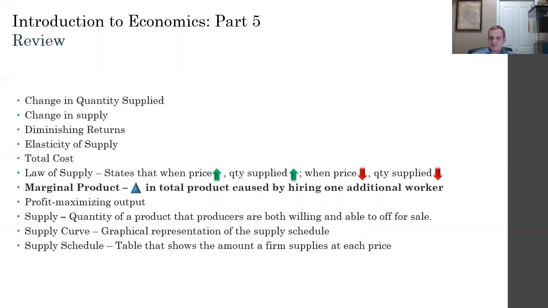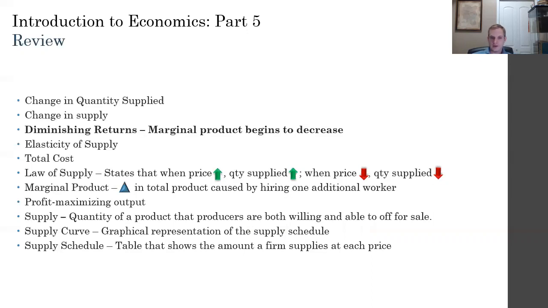Marginal product is just the change in total product that results from a firm hiring an additional worker. I'm using the example of an additional worker, but really this could apply to the addition of other inputs as well. Now, producers will begin to experience diminishing returns when marginal product begins to decrease.